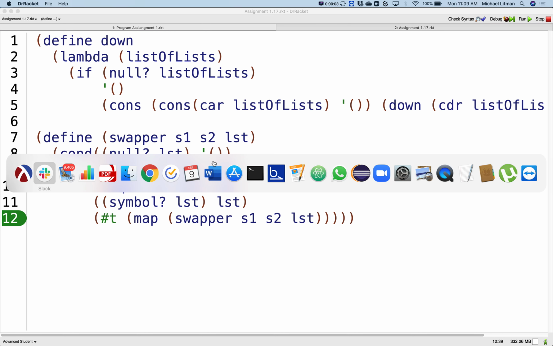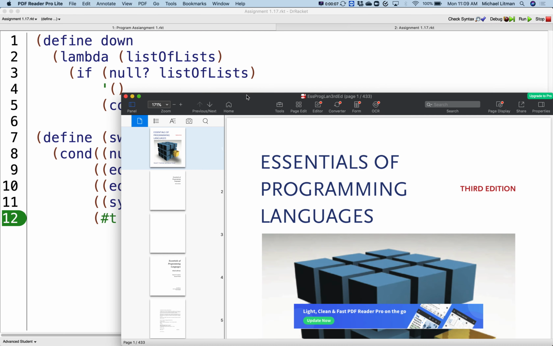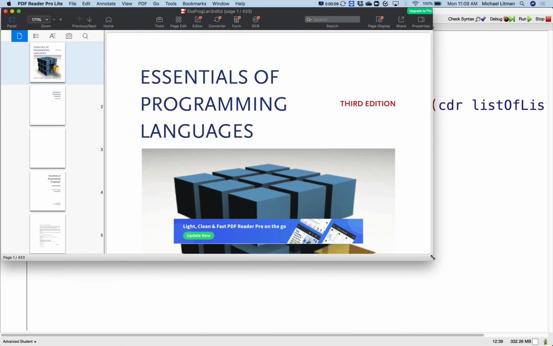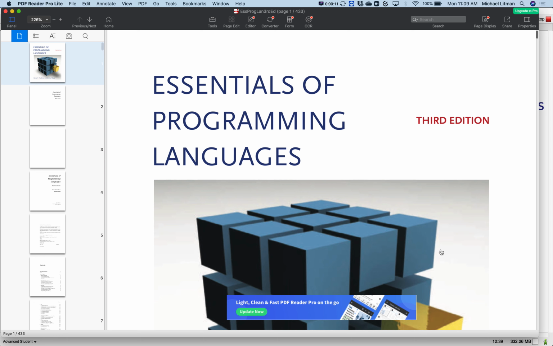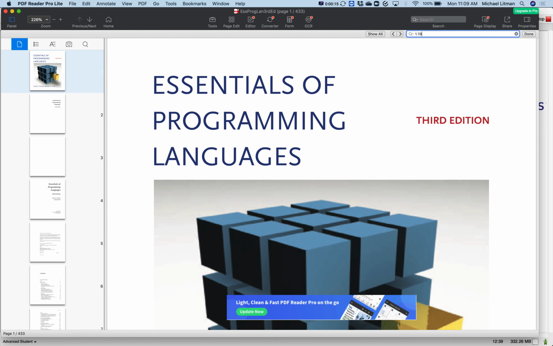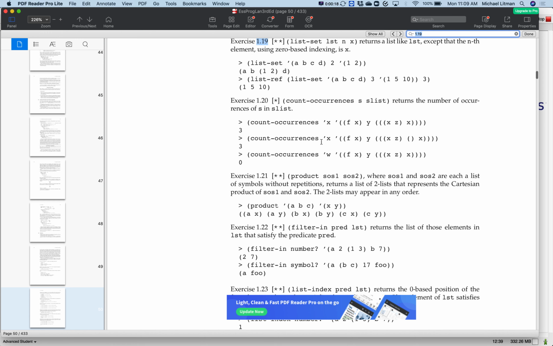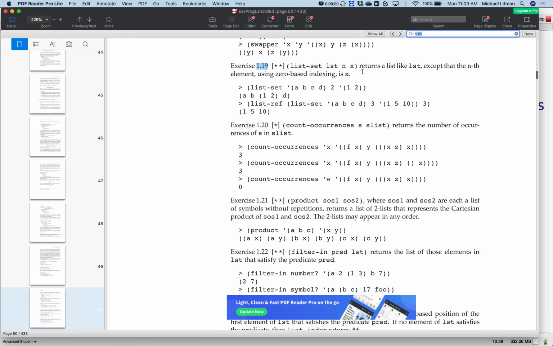All right, so the homework assignment was 1 point what? And 1 point what? 1.19. So this one, list-set. It returns a list like lst, except that the nth element, using zero-based indexing, is x.